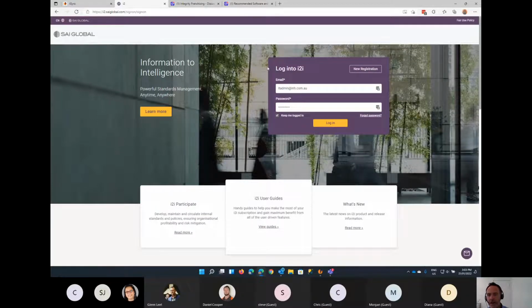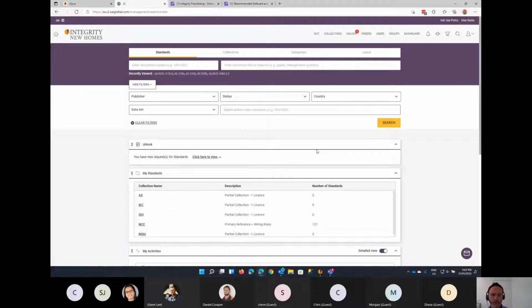All right, it'll prompt you then for your email and password. And if you have LastPass like I do, it'll automatically put your email and password in here. Log in there. Alrighty, so this is the main screen here. The subscription that we have has the NCC, the National Construction Code, and all of the Australian standards that are referenced in that document.